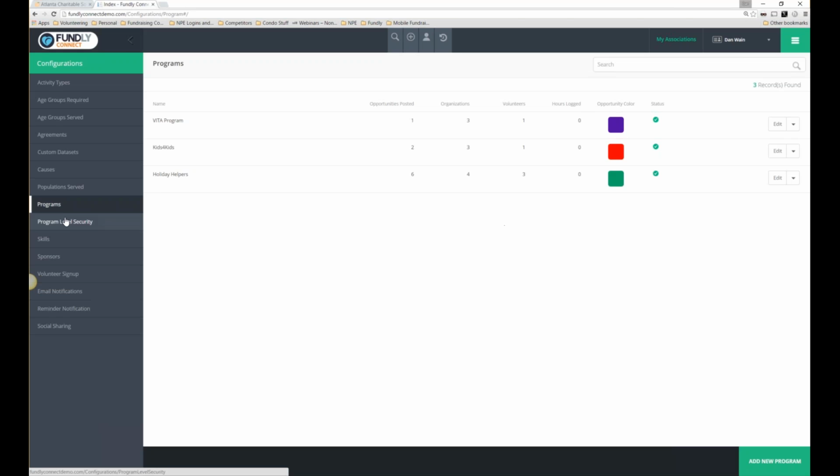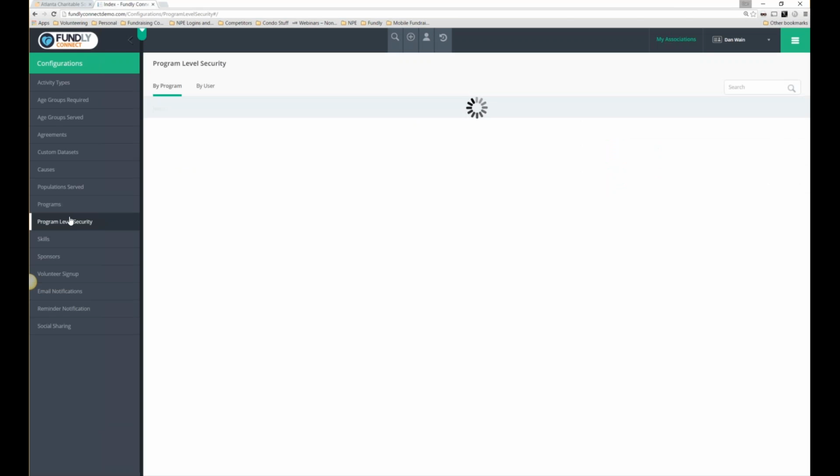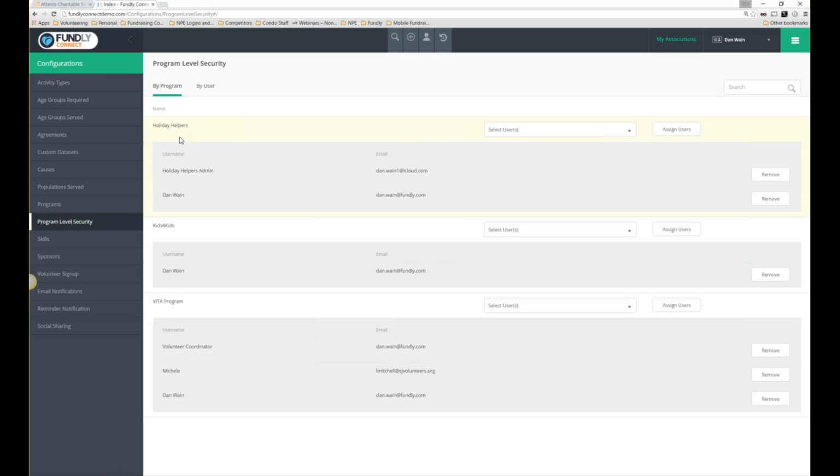Now, once you've done that, program level security is a big thing. What this allows you to do is, by program, set up certain users who can administer only those opportunities related to the Holiday Helpers program. So if I have a user by the name of Holiday Helpers admin in the system, and I associate them to this program only and none of these other programs, then they're only going to see the opportunities affiliated to the Holiday Helpers program.